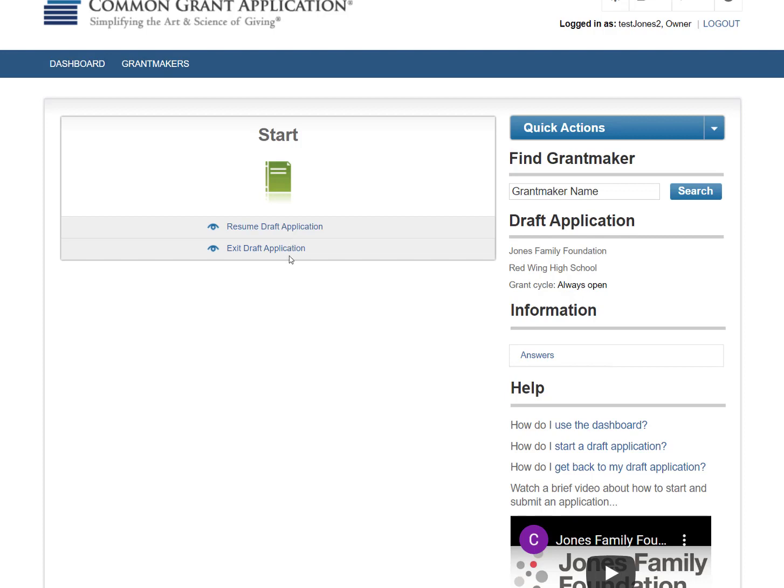If you click on Exit Draft Application, you do not lose any work that you've entered. You've just removed that you've been working on that draft. If you did that by accident, just click on Start Draft App, select the Jones Family Foundation, and go back into the application.